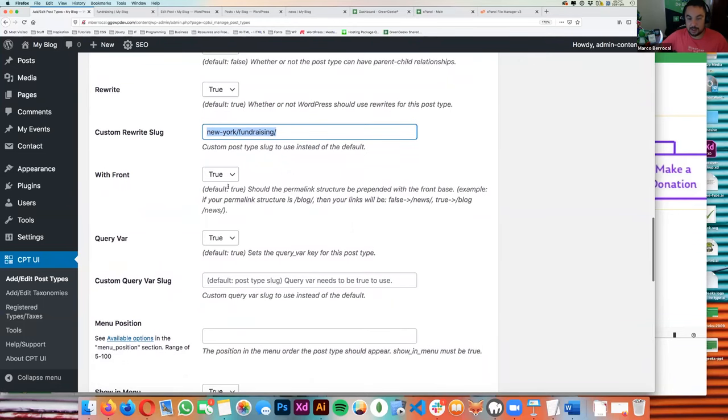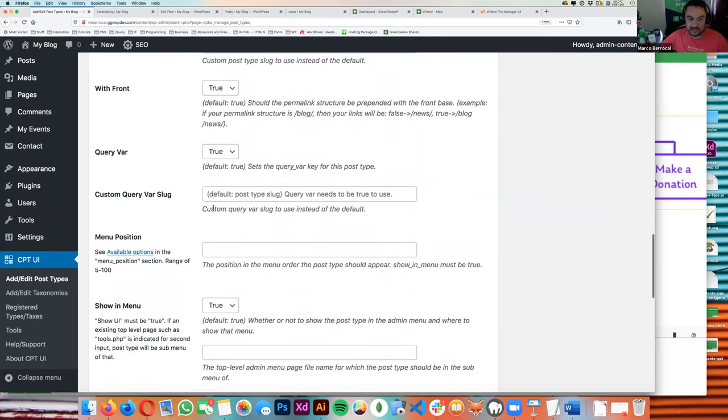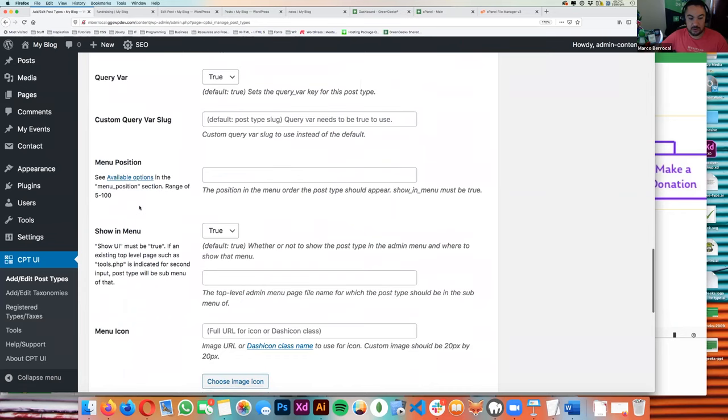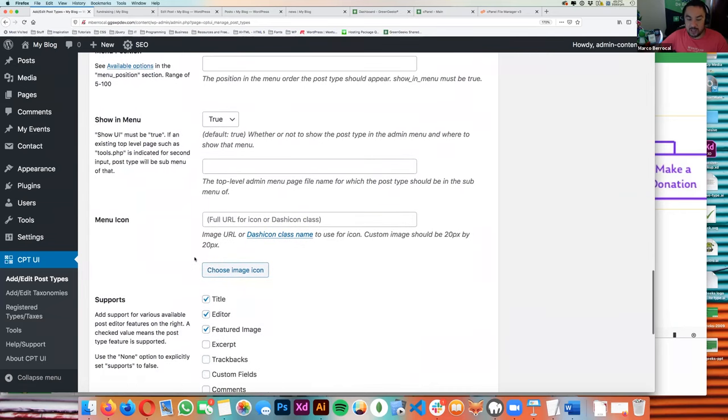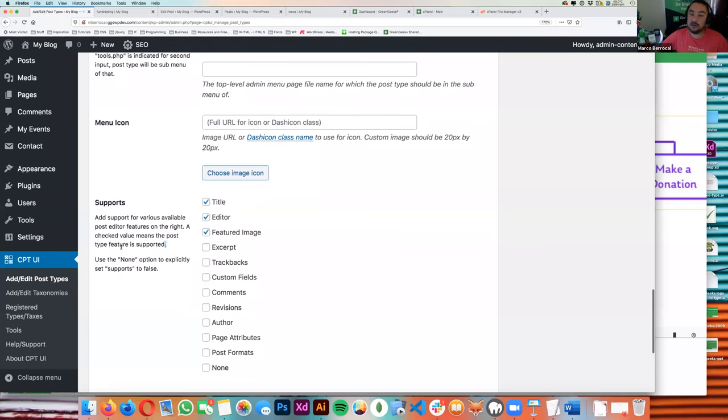Okay. With front, I would leave it as true. This is all techie stuff that you really don't need. Show in menu, true. Do you want to have an icon? And here is a setting that I also use a lot, the supports setting.